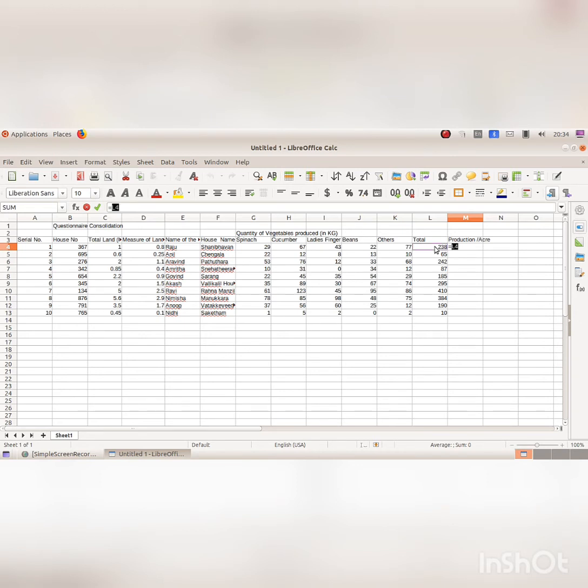Click on the cell in which the total production is given. We can see the address of the cell. Then enter the symbol of division. Click on the cell in which the measurement of land used is given. Press the enter key. We can get the production divided by acre. Find the production divided by acre in all cells using fill handle tool.